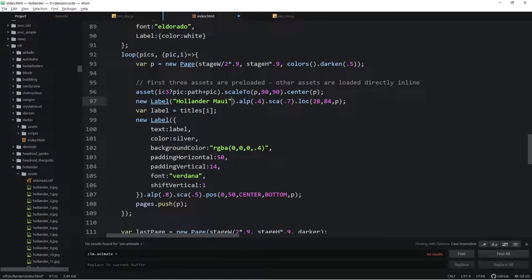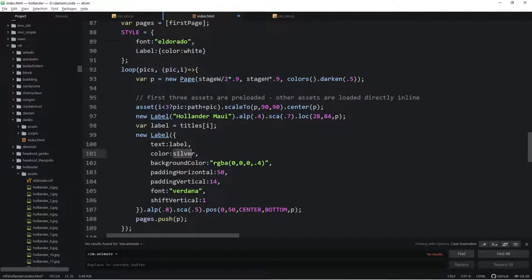What about this other label? What color is it? It's silver. So it's a different color. And at that point, this label is possibly a default label. Label titles. I think that's just the text for it. And there it is in there.